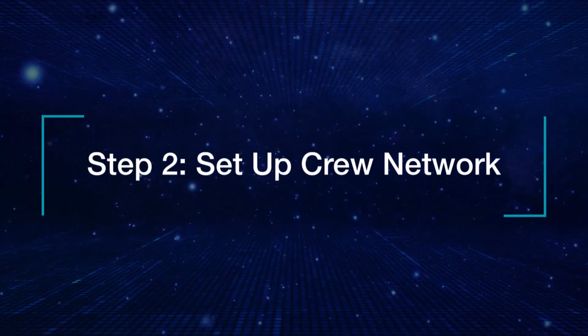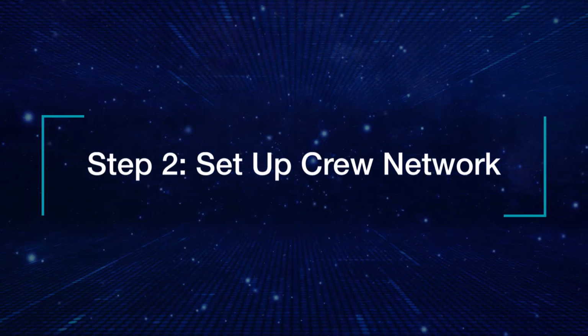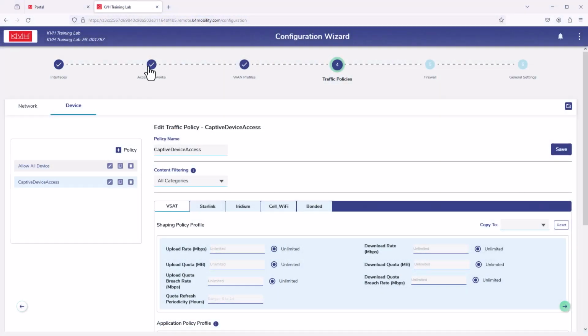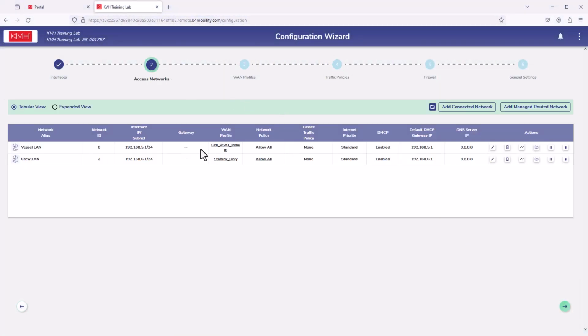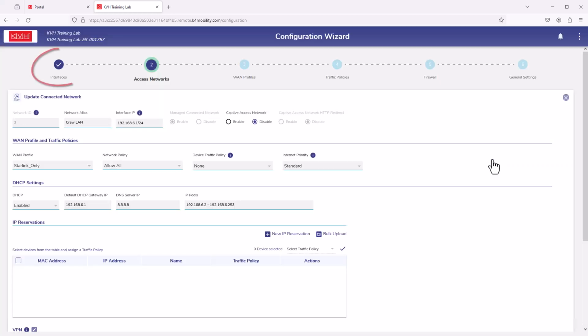Next, it's time to set up the crew network. Select Access Networks. Then edit the crew network. If you don't yet have a crew network, you can create it at the Interfaces page.